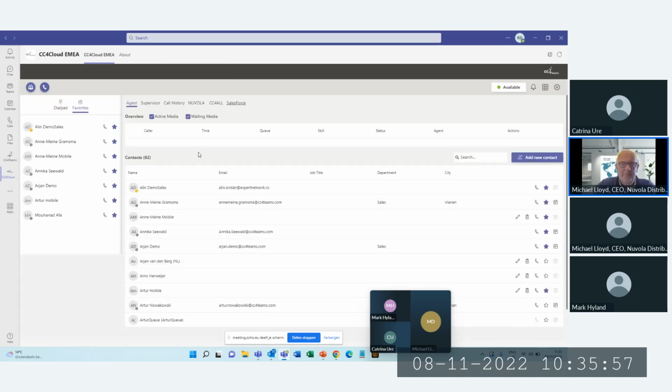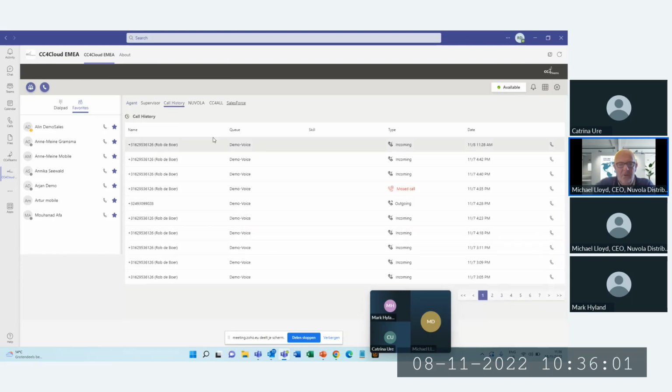Then I would like to go to the call history. So every agent has the possibility to see who has called him or her, missed calls, outbound calls. And when that phone number is available, I can directly call back from my call history. And that's my personal call history. Of course, we have a data retention policy. So after a time, the information will be made anonymous, and after a longer time, the data will be erased from the system.